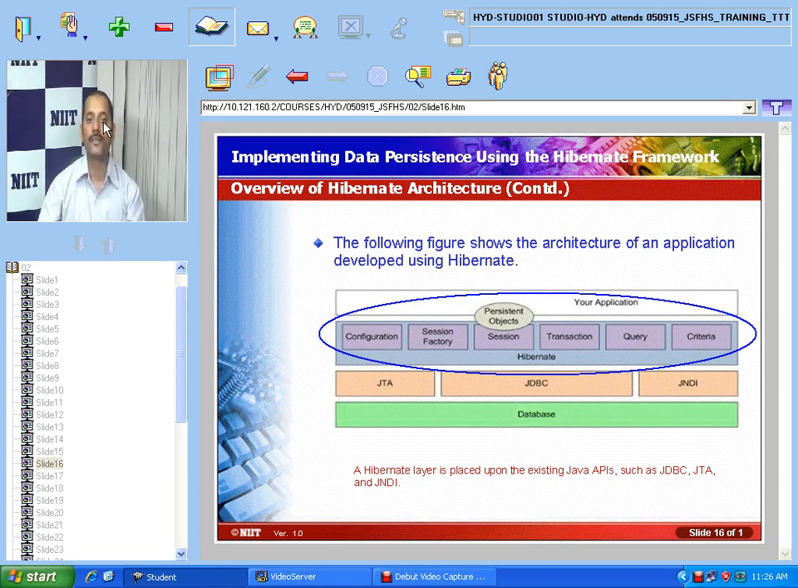And transaction is basically to implement transactions, so that the ACID properties can be implemented. That's why we use transactions in our Hibernate application. Then query is again an object by which we can create HQL, that is Hibernate Query Language. Based on that we can retrieve the data from the database, create collections of values, and then display those values. That is the purpose of the query.